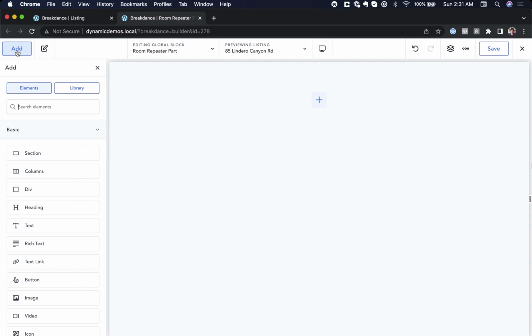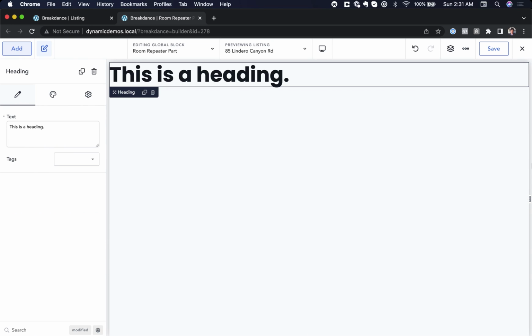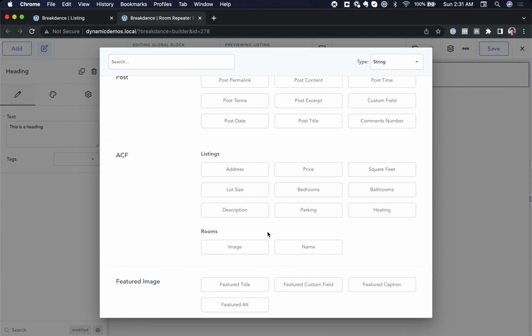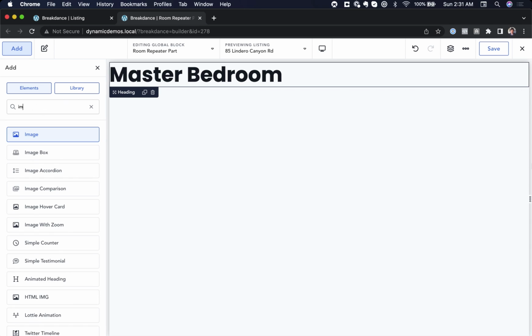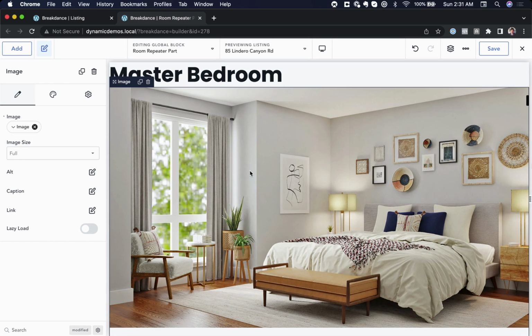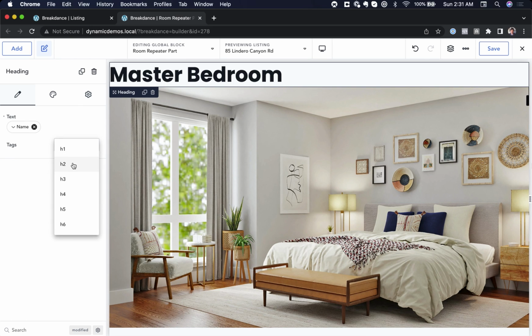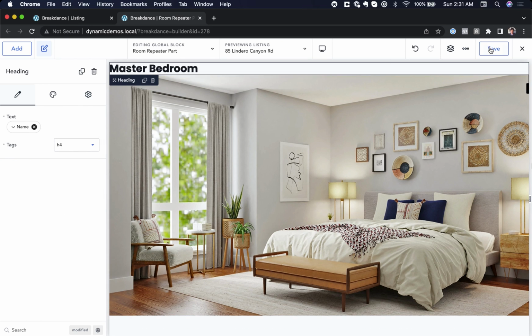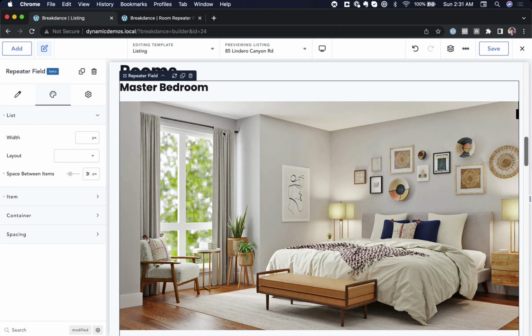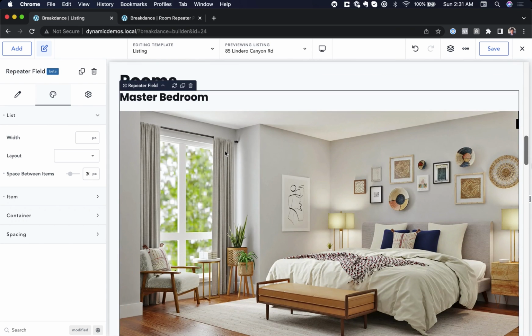So let's go back to the repeater global block and adjust the design a little bit. Instead of a columns element, I'm just going to add in a heading with the room name. So let's go back to here and choose name. And then I'm going to add in an image. I'm going to set that to the room image. Let's make this an H4, and let's go ahead and save this. And now let's go back and go to the refresh button to refresh that repeater field. And okay, here it is stacking vertically.